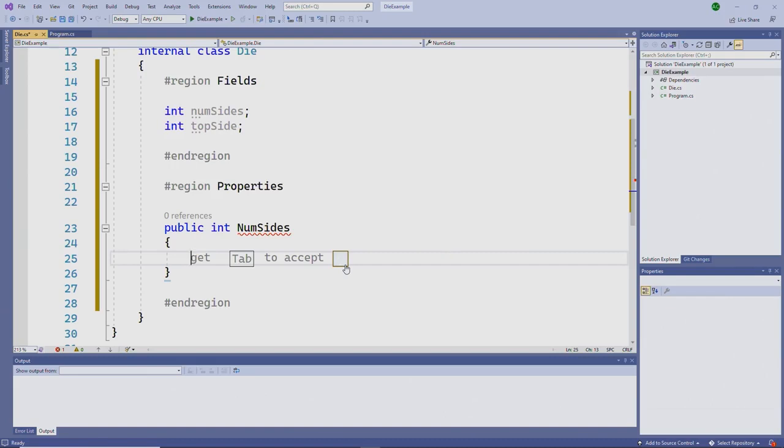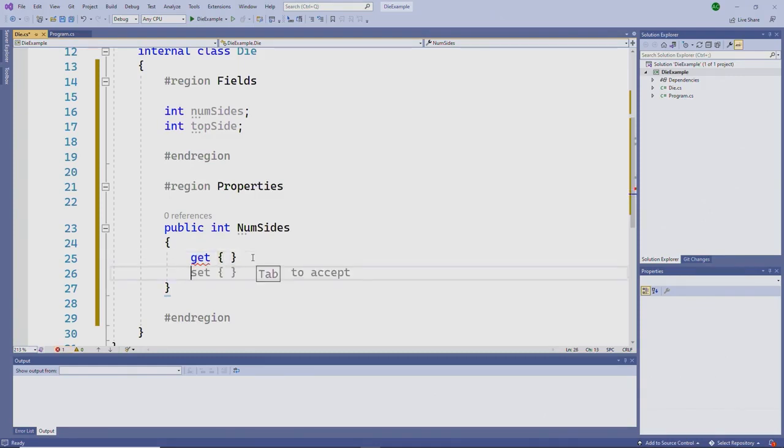Let's do read first. To provide read access to a property, we provide something called a get accessor. And this get accessor has red squigglies right now because I haven't finished implementing it, which I'll do momentarily. But the other accessor we can provide, as IntelliSense is showing us, is a set accessor. So get accessors provide us with reading capability. We can get the value of the property, and set accessors provide us with write access. We can write the value of the property.